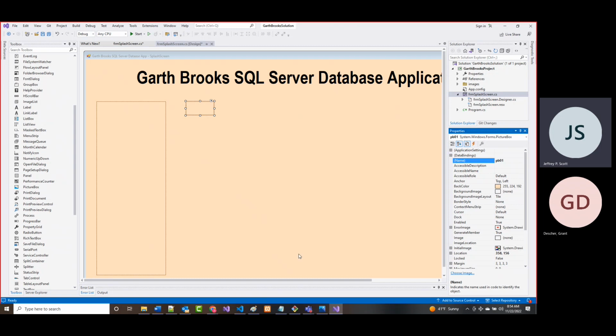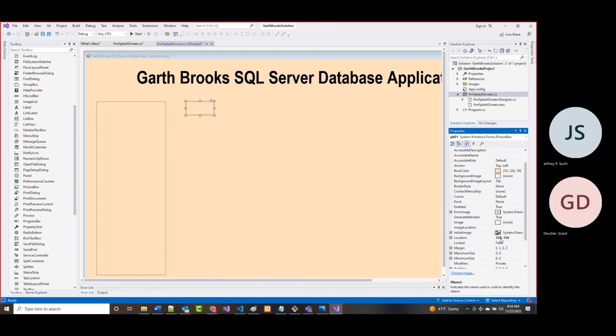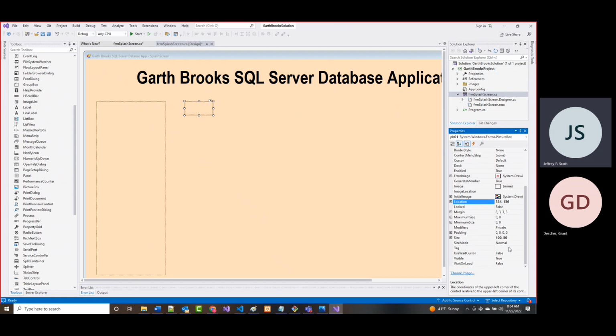And I'm going to make this one, as far as its location, almost perfect, but I want it to be 354, 156. So it's right there, hardly moved at all. But for the size, and this will be the size of all 15 of these, it'll be 159, 153. So it'll be that big.